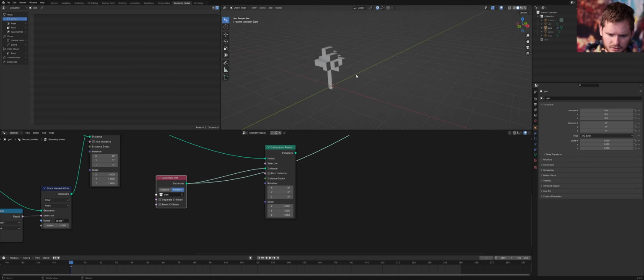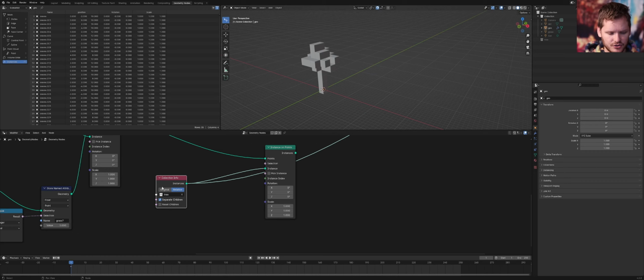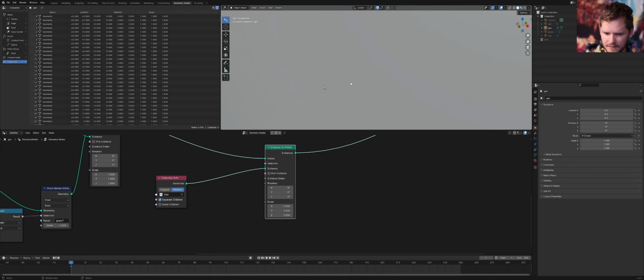I think, okay, so we do have our tree. I think the issue is the way it treats a collection is as a single instance. So let's first of all separate children. So now we have 35 instances. And let's spawn them.